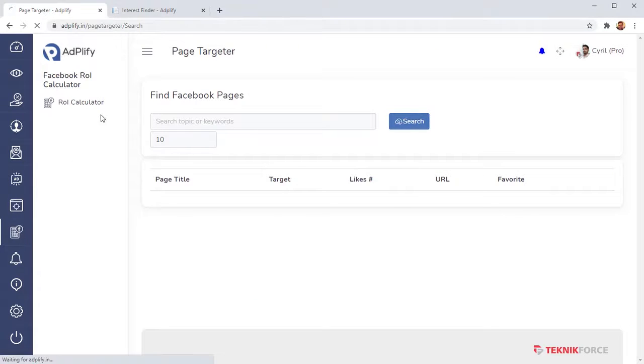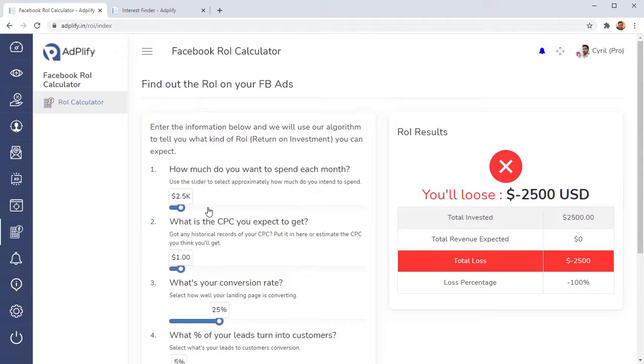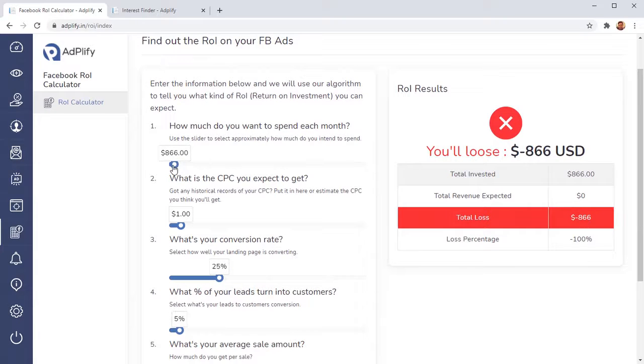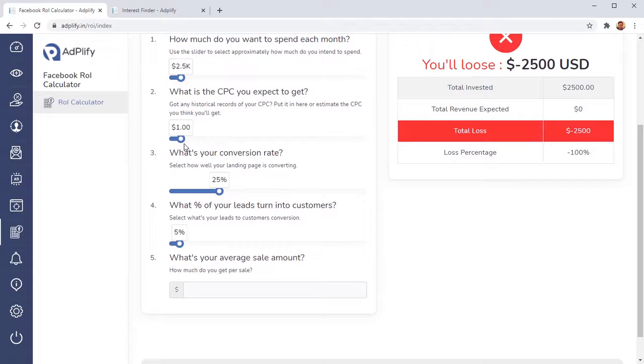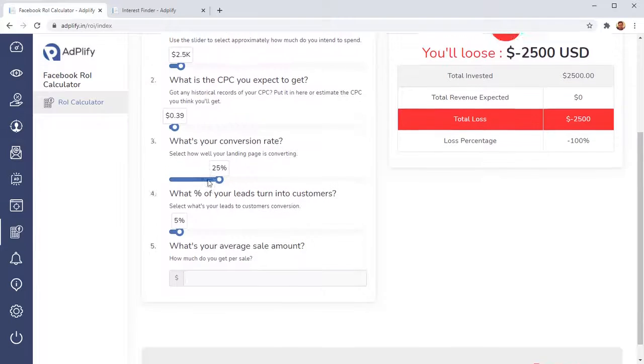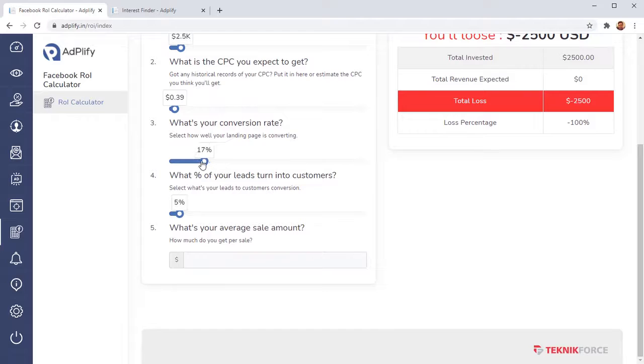And finally, you have the ROI calculator, which will show you very quickly how you're going to do in your Facebook ad. So you can select how much you're going to spend per month, starting from $100. And what's the current CPC or what's the CPC you expect. You can select calibrate your CPC. And based on that, you can select what sort of conversion rate you have on your past data. You can select the conversion rate that you're getting right now. So if it's 3%, you can select 3%.